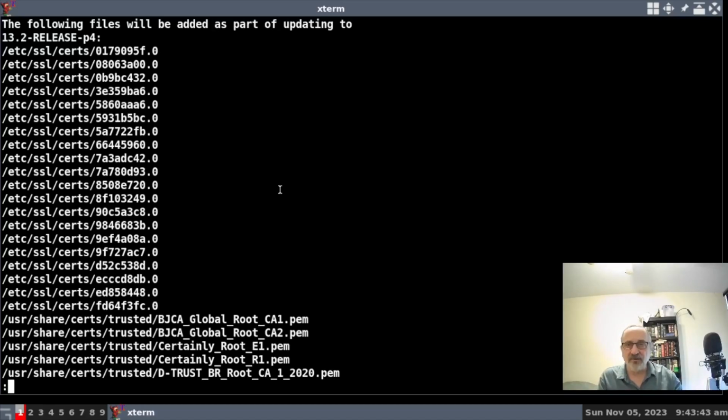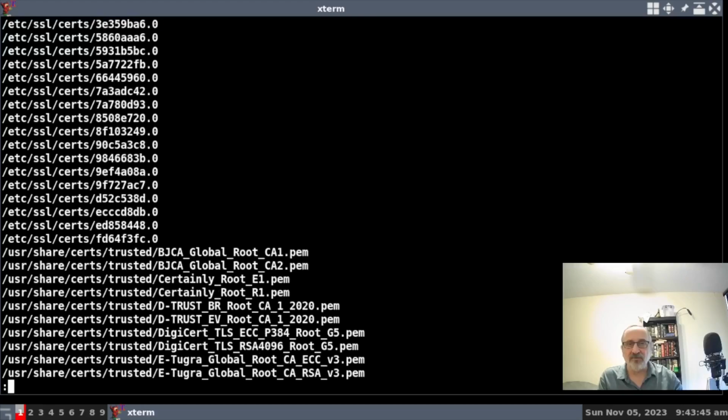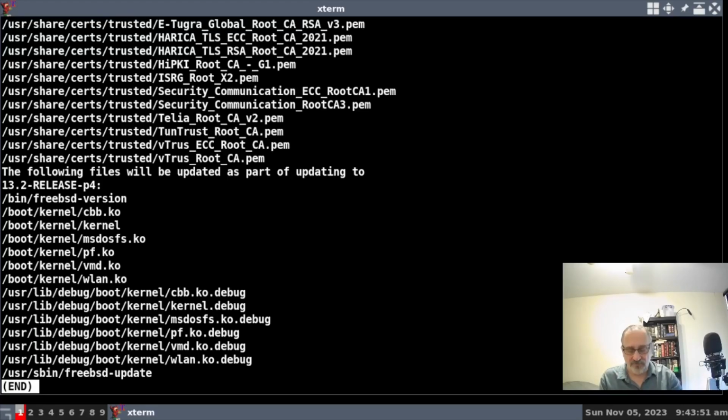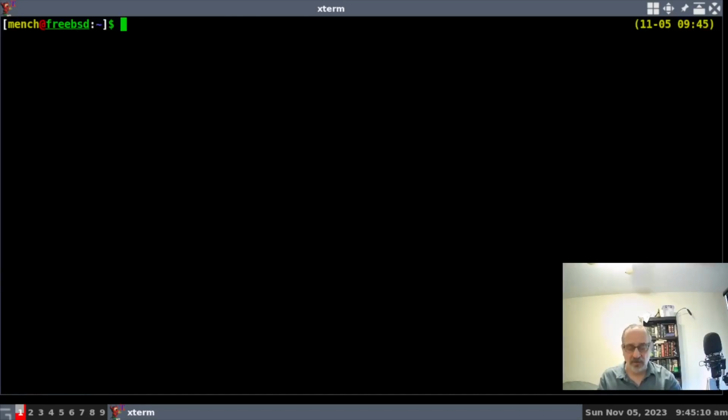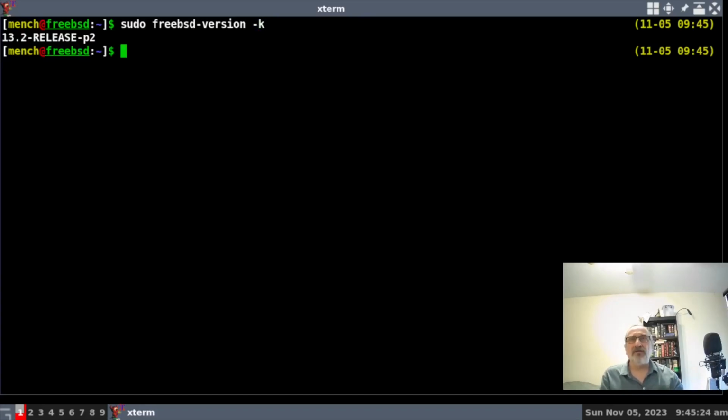your down arrow button or your J key to go down and look at them. Now I'm going to quit out of there. Oops. And it's also updating the kernel to 13.2 release p4. So now I'm going to clear the terminal. Now there's another command we can do, sudo freebsd-version -k. And you can see we're on 13.2 release p2, but the kernel that's being updated is p4. So we're going to have to do a reboot.